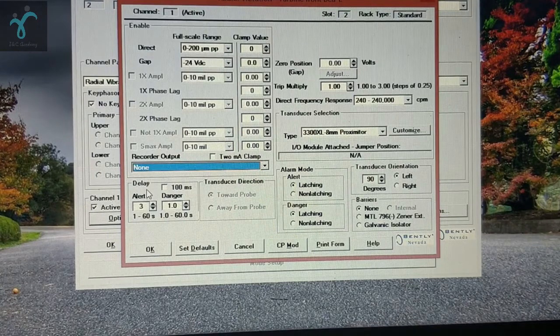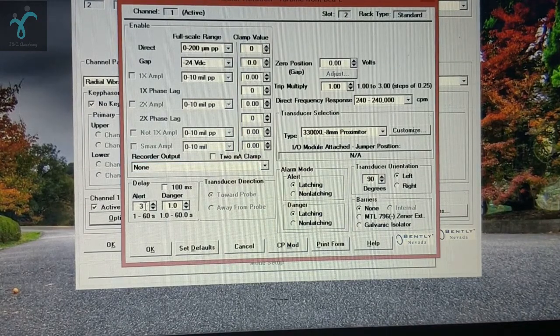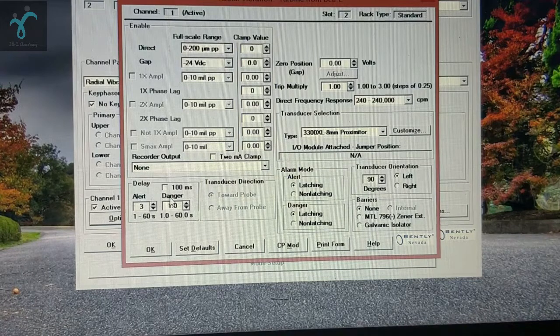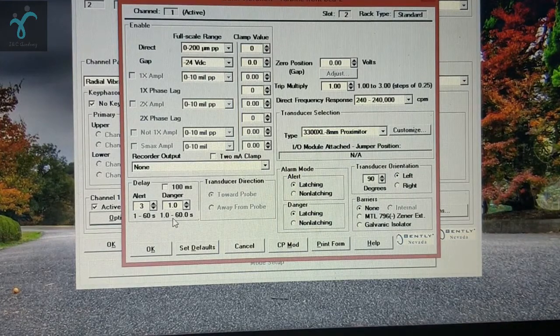Okay, this is the alarm range, first alarm having a delay of 3 seconds, and this is the second, danger alarm level, means we can set it as a high range. Okay, having 1 second of delay. We can minimize it also. Minimum value is 1 and maximum value is 60 seconds. Okay, if we want to select 100 ms, then we can select the 100 millisecond delay. It will be disabled.